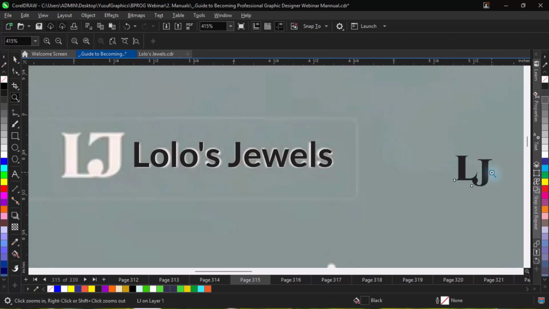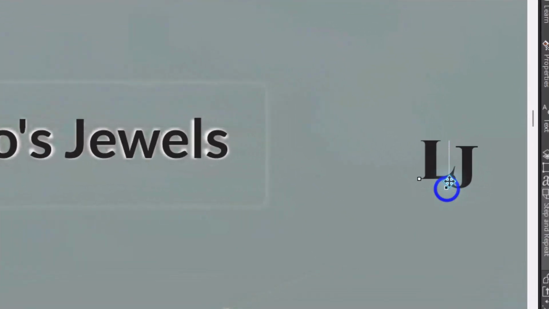So I'm using Elephant bold. It's not giving me what I want. Can you see it's different? So I will need to search for another font. Let me use Times New Roman bold. Times New Roman bold is closer to the one used in the flyer. So I can increase the size of the font if I want.